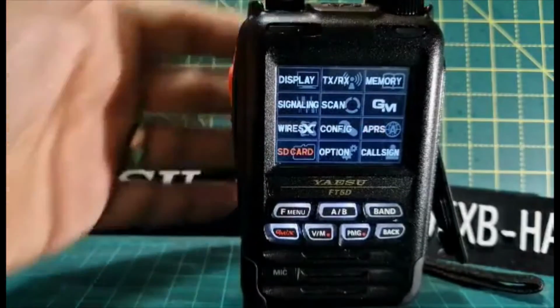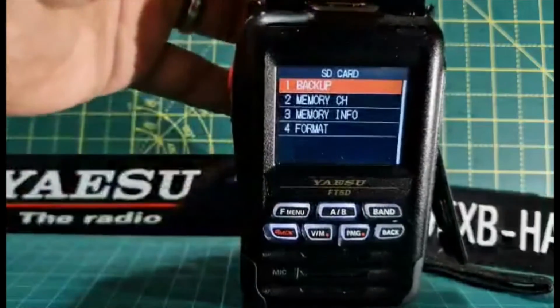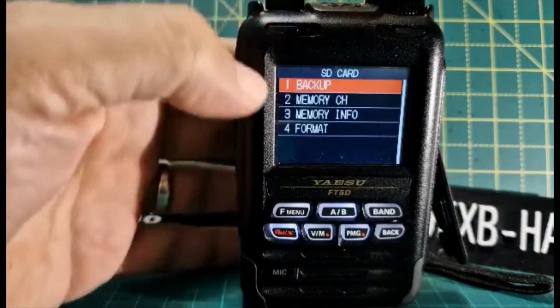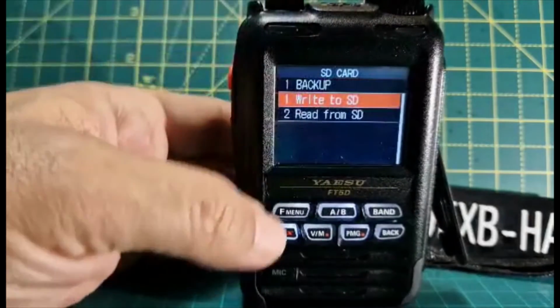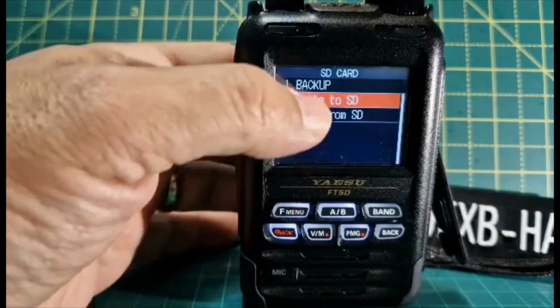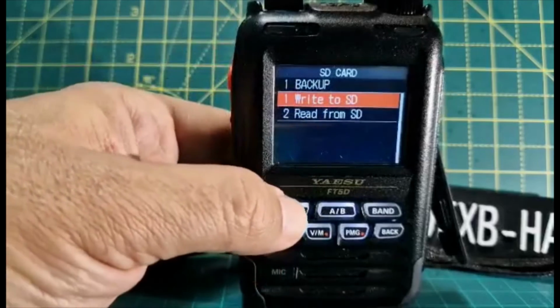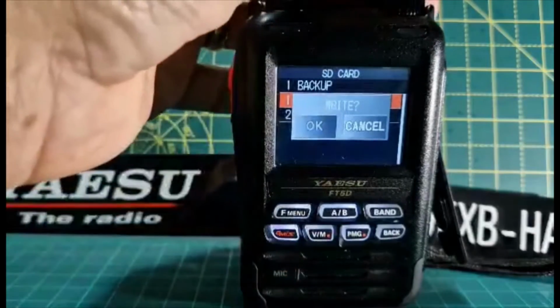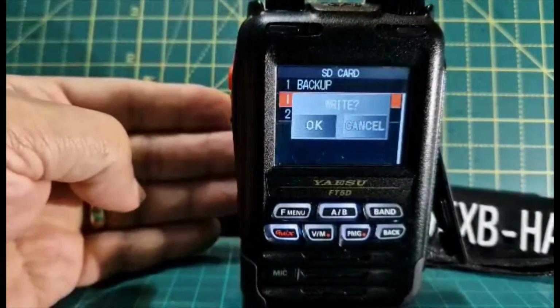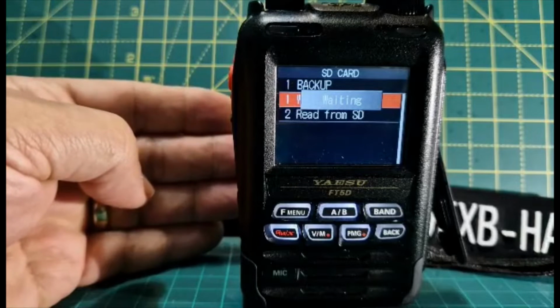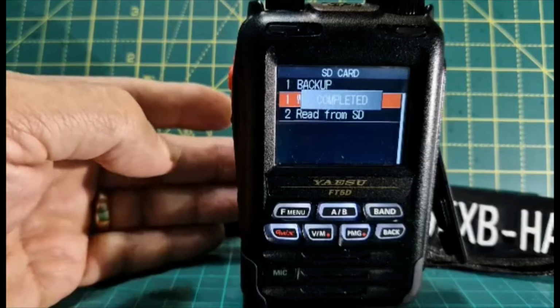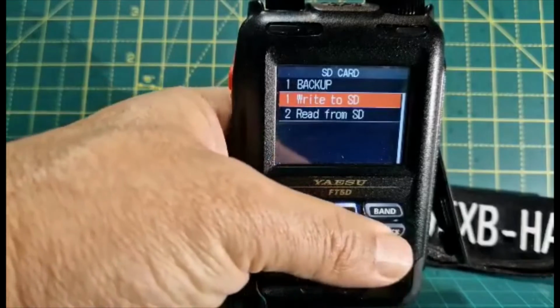scroll to SD card, and then, I've just saved everything, so you go back up and then you go right to CD. You have to do this, otherwise the computer doesn't see the files that you need. So let that go through. It says completed, then go back.